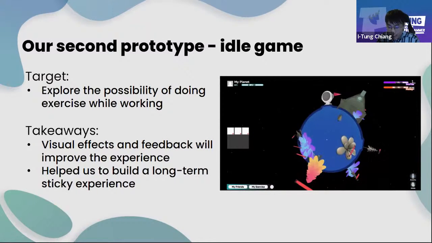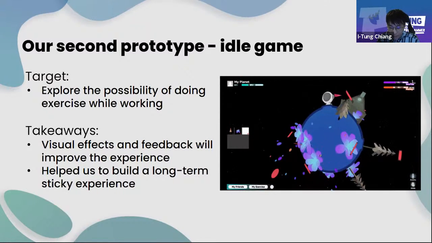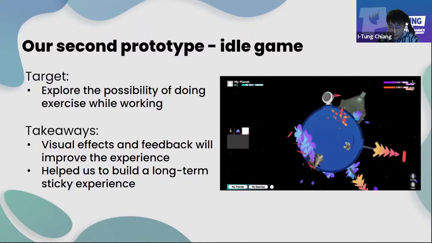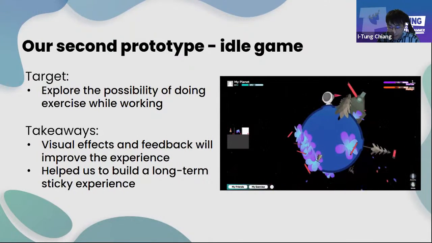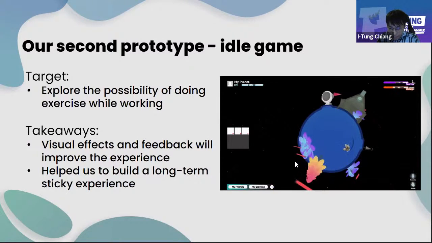The collection function can enhance user stickiness and engagement. The leaderboard will strengthen the connection between players. Both experiences taught us how to improve long-term stickiness and engagement in future prototypes.